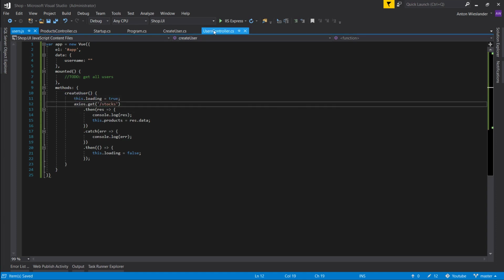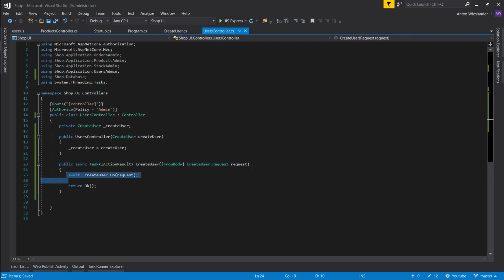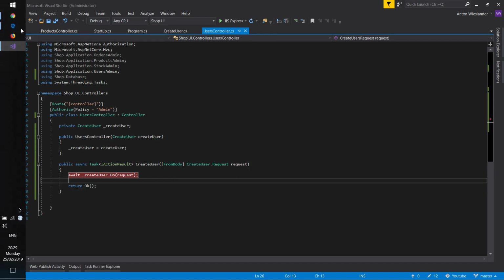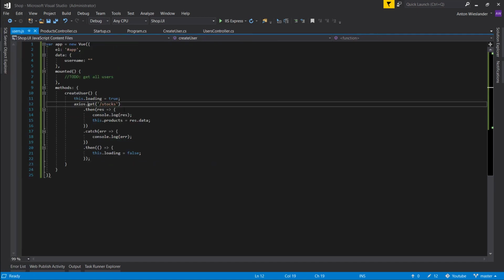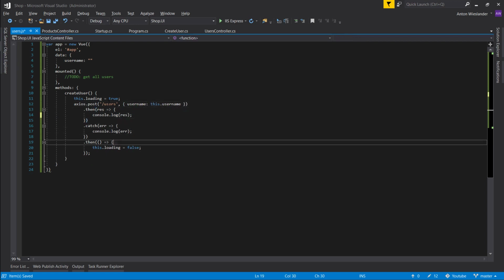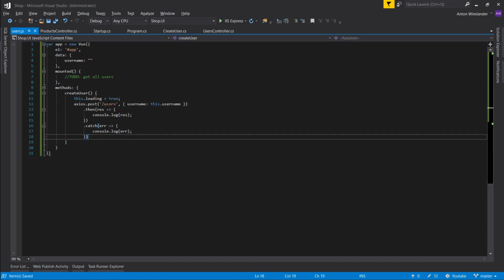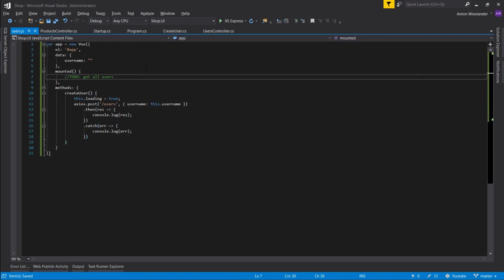The reason I'm showing you this is purely because this time we are injecting it as a service. I just want to show you that it does work and that you can do it this way. So let's go to users, let's go post, and let's do username, this username. Okay, so console log, loading false. We don't have loading, so we can remove this. Cool.